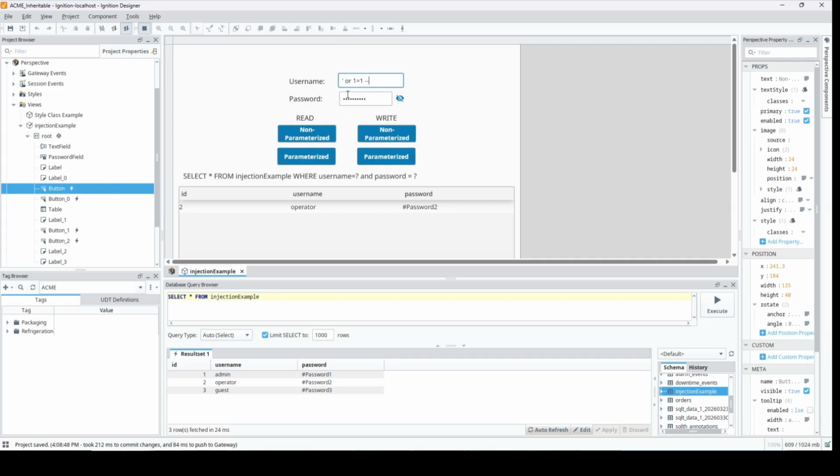And what this will do is, with this or 1 equals 1, that will always evaluate to true. So we will pull in all of the data from the database. So we're effectively saying, select everything from injection example where username is empty, or 1 equals 1, which is always true. And then we don't even care what the password is because we have commented that out with our double hyphens here. And that will return everything from the table because we're basically saying select star from injection example where 1 equals 1.